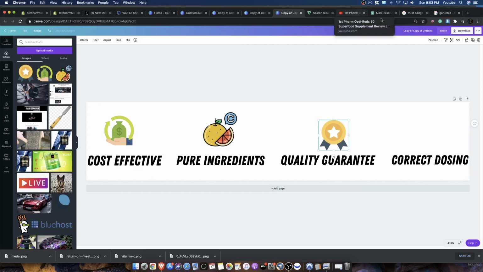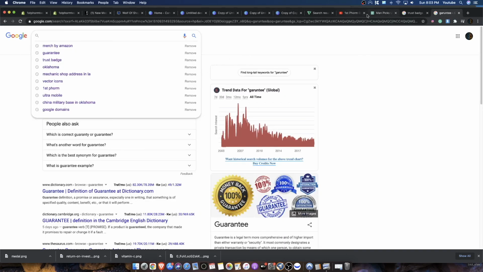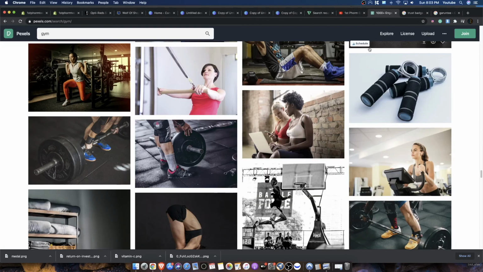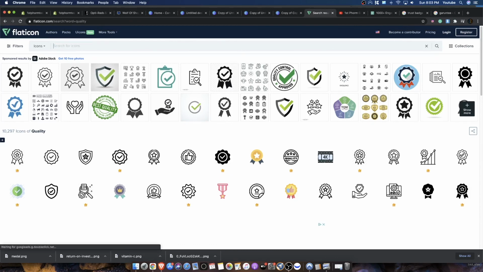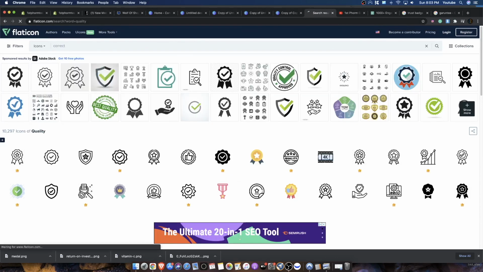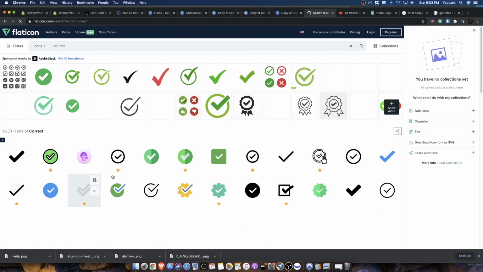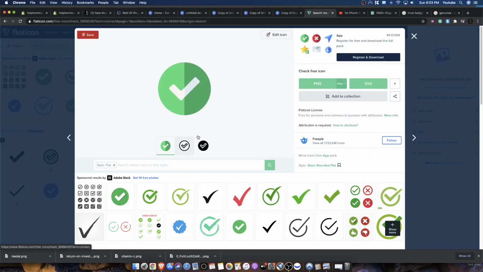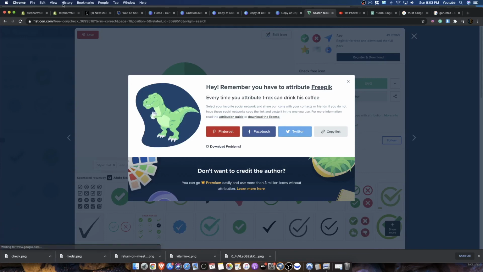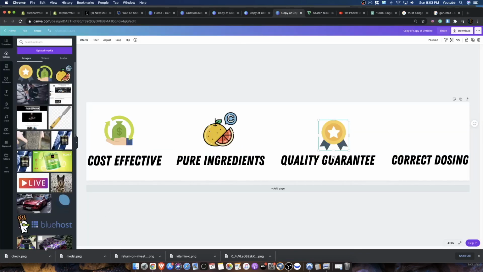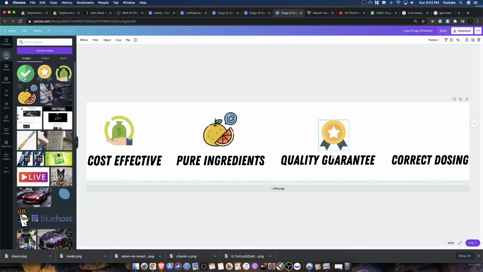So let's jump into our Flaticon account, and let's search for correct. Let's search correct. And let's go with this check mark here, this green check mark. And let's go with 128 pixels. Yeah, there we go. Free download. So this will be the last image we've downloaded. And let's drag and drop it once again.